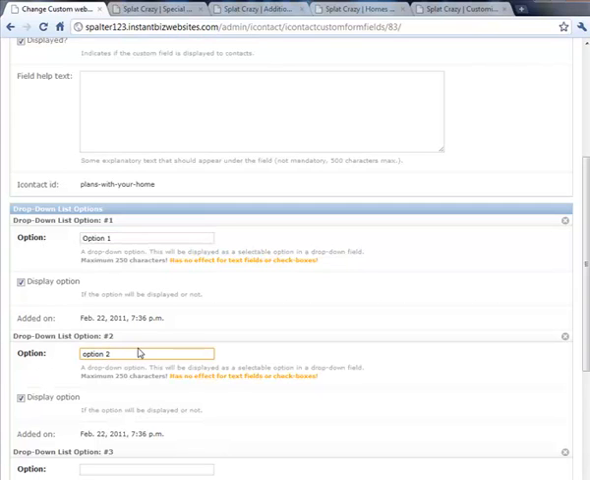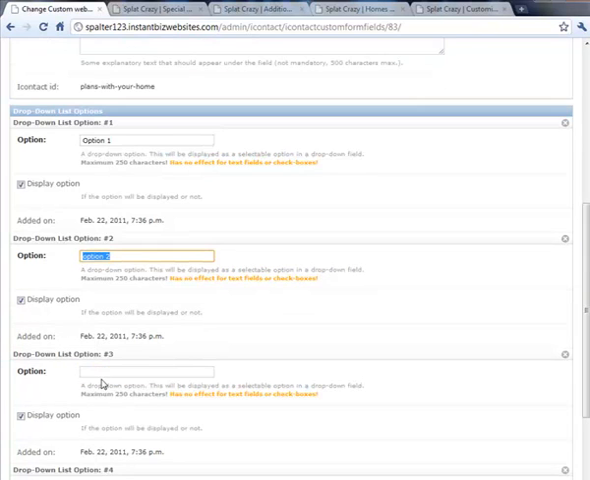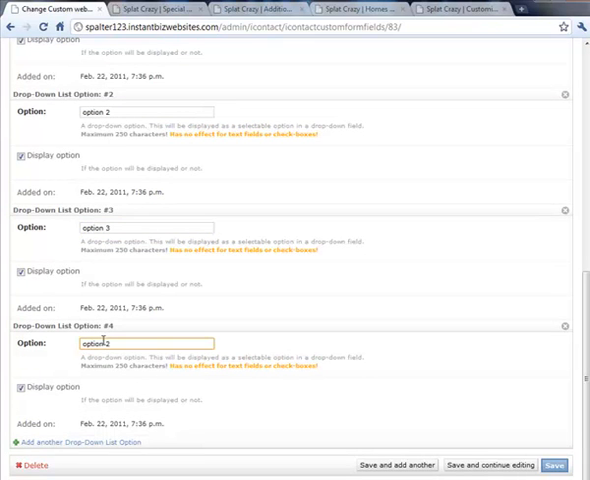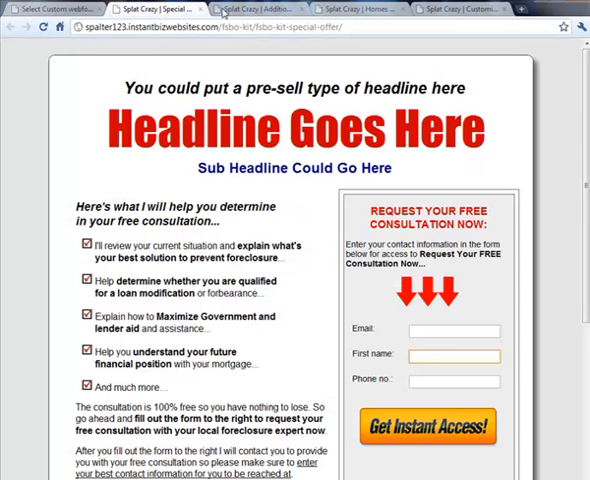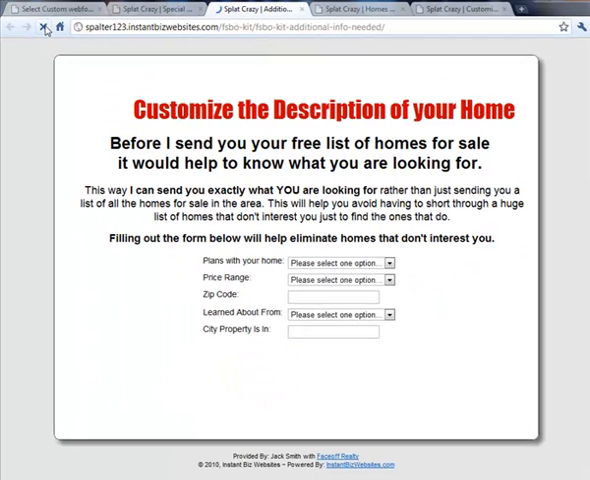I'm just going to go ahead and copy and paste these things so you can see. Option 3, this would be the third option. You can write in whatever you want. I'm just giving this as an example. And option 4. I'm going to hit save real quick, and I'm going to go back to the page that I set that up on, and I'm going to refresh it so you can see what it looks like.